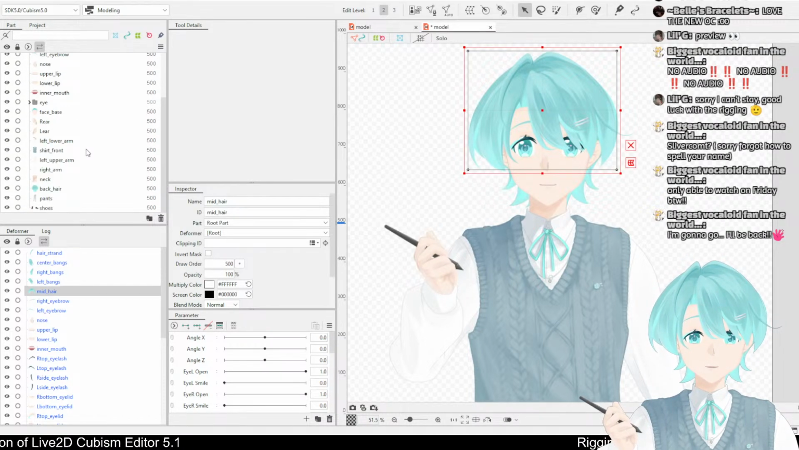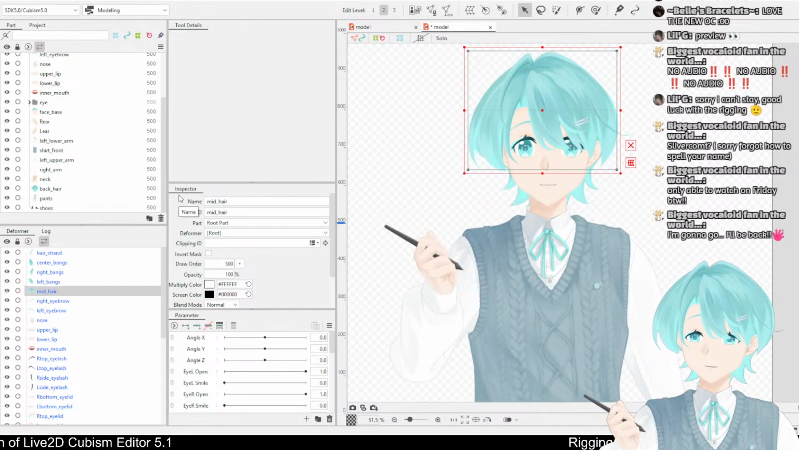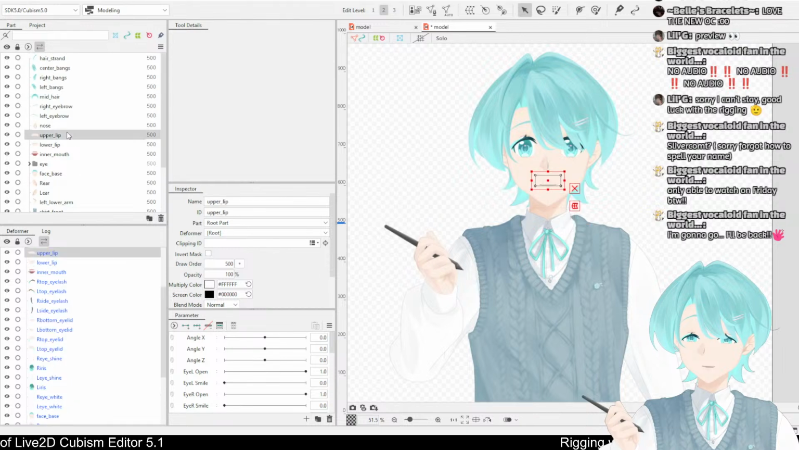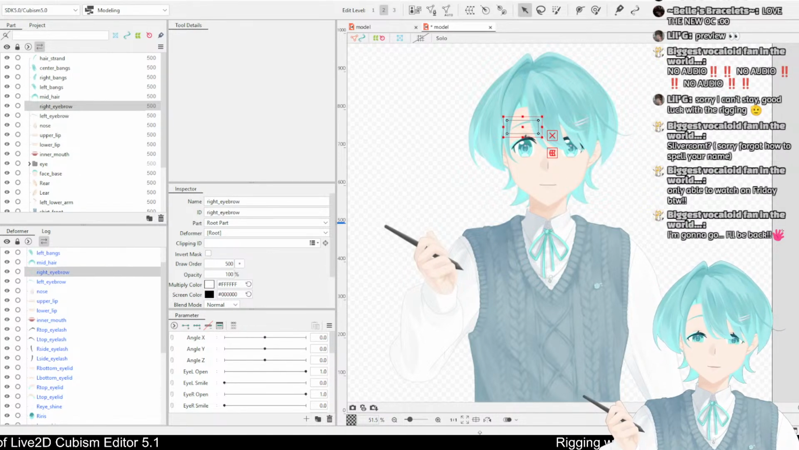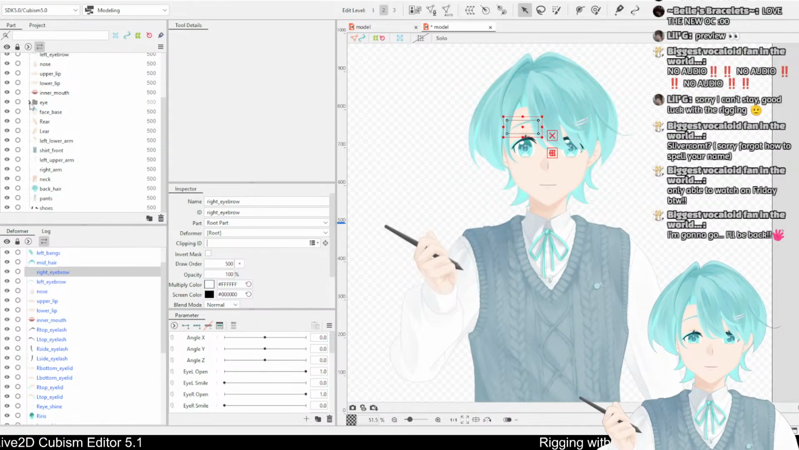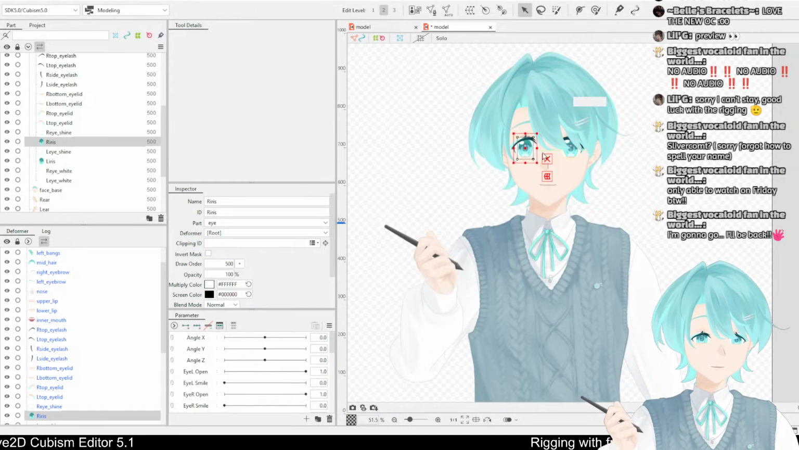But one thing to keep in mind is the clipping ID. Oh yeah, there's an inspector. That changes based on which one you've selected. So you can see the name, the ID, part, deformer, and the clipping ID. So, clipping ID will get used for the eyes.